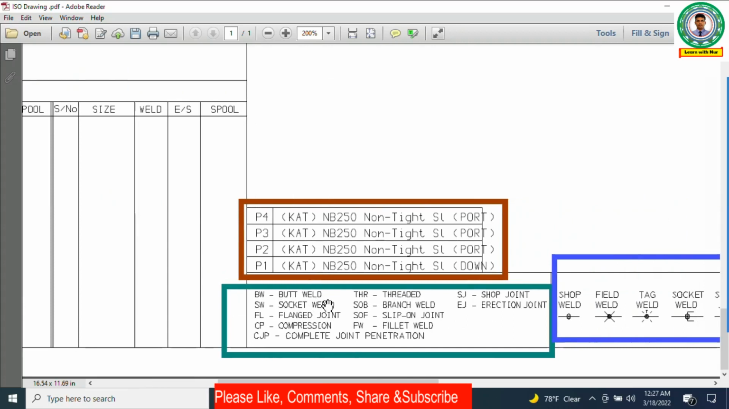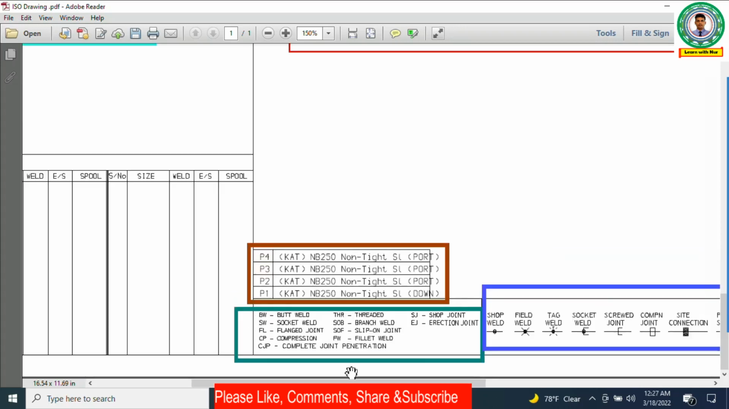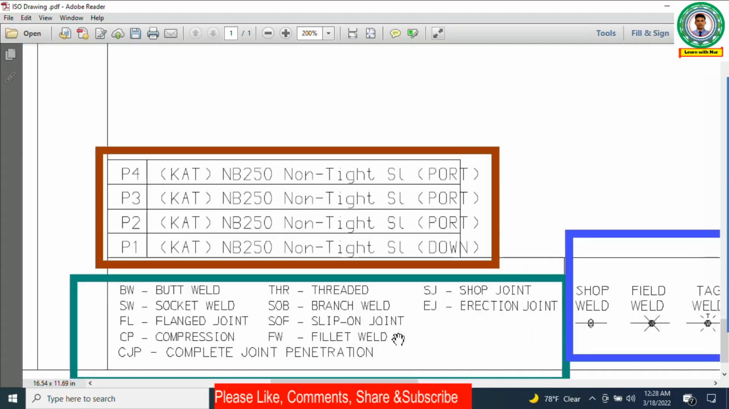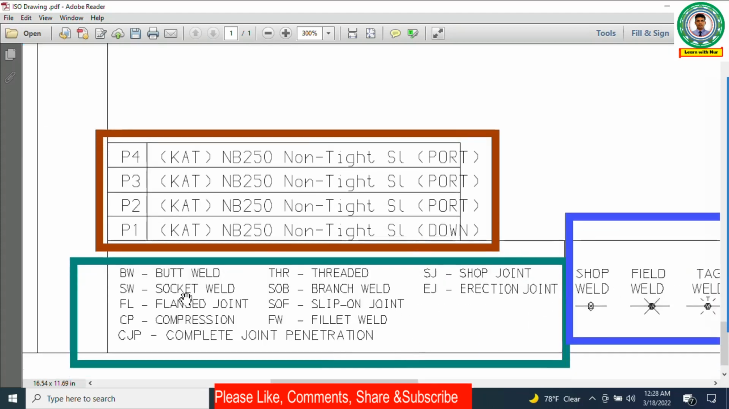BW means butt weld, SW socket weld, FL flange joint, CP compression joint, CJP complete joint penetration, THR threaded, SOB branch weld, SOF slip on joint, FW fillet weld, SJ shop joint, and EJ erection joint. So here the joint abbreviations are given, showing what type of joint it is. I hope you understand this point also.